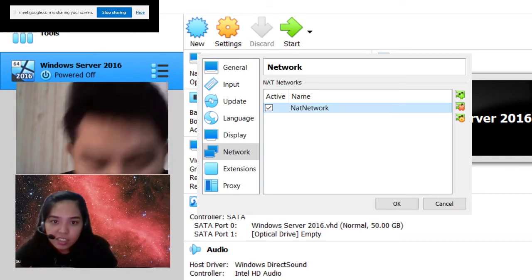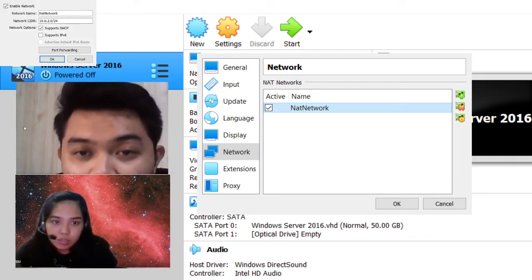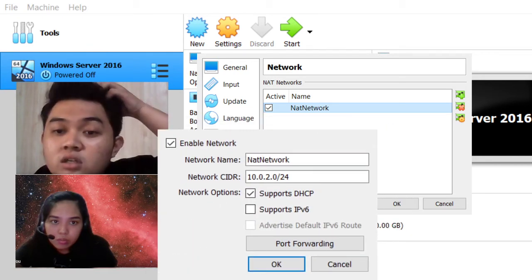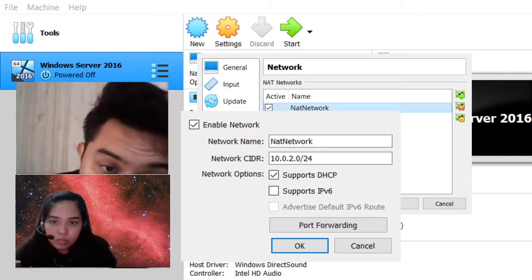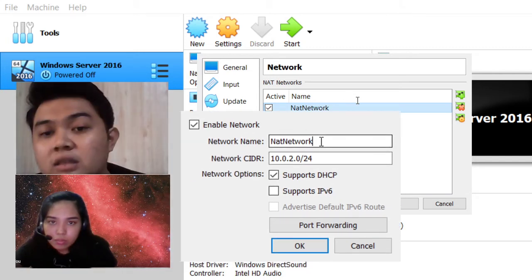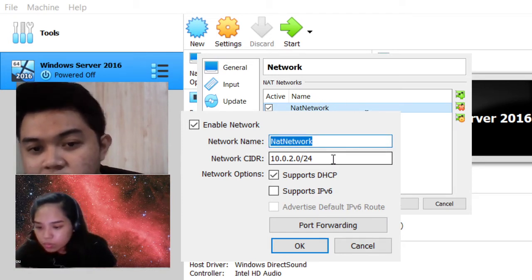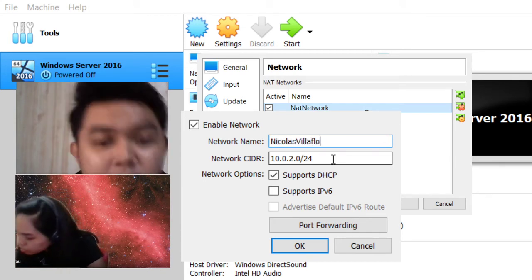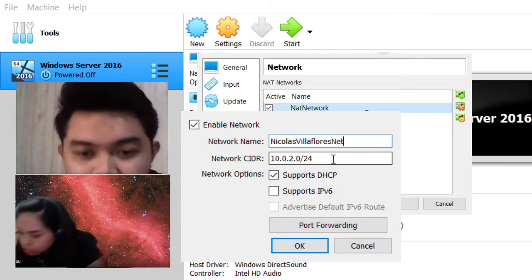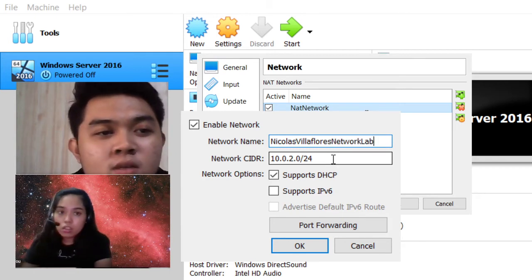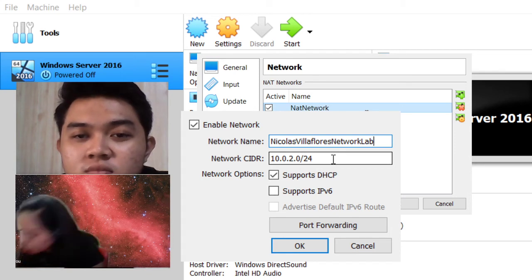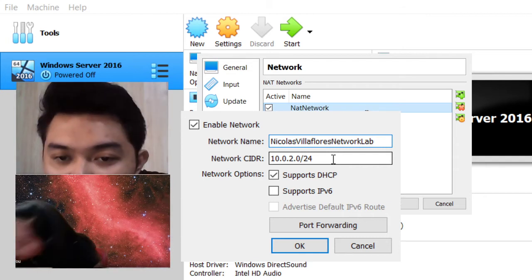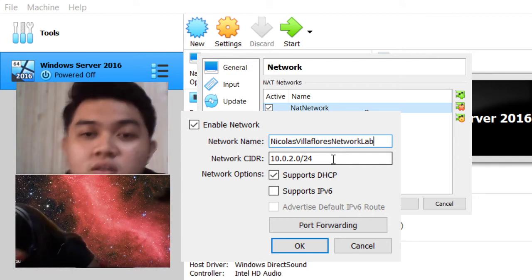I researched what NAT network means. A NAT network will create a new internal network interface and add a NAT network service. NAT stands for Network Address Translation. For the name, Nicholas Villaflores Network Lab. For the IP address, write 10.10.10.0.